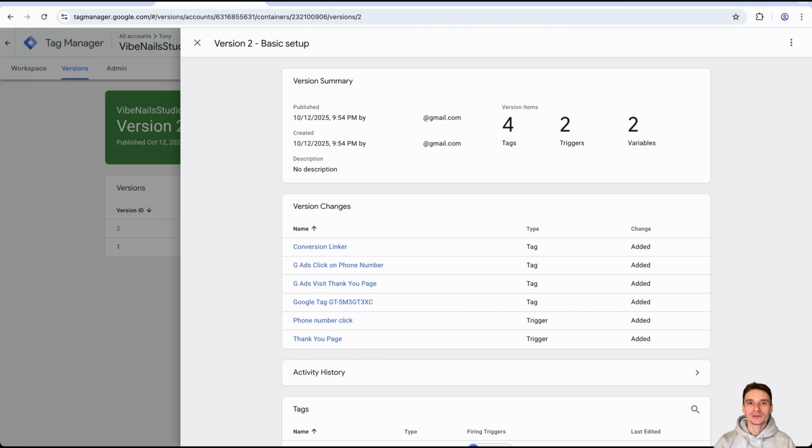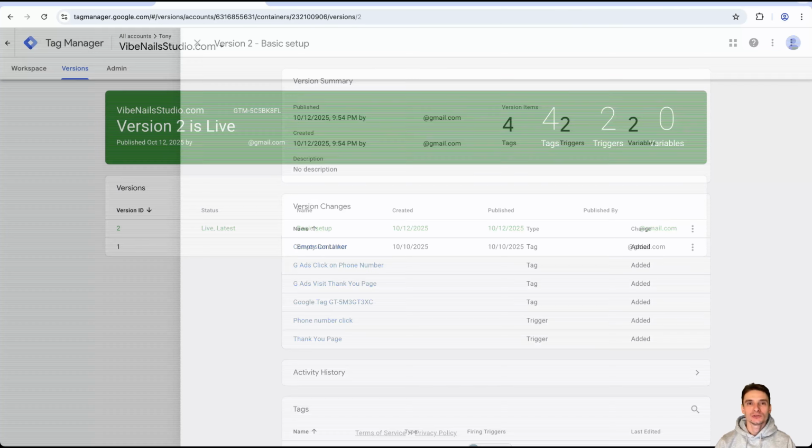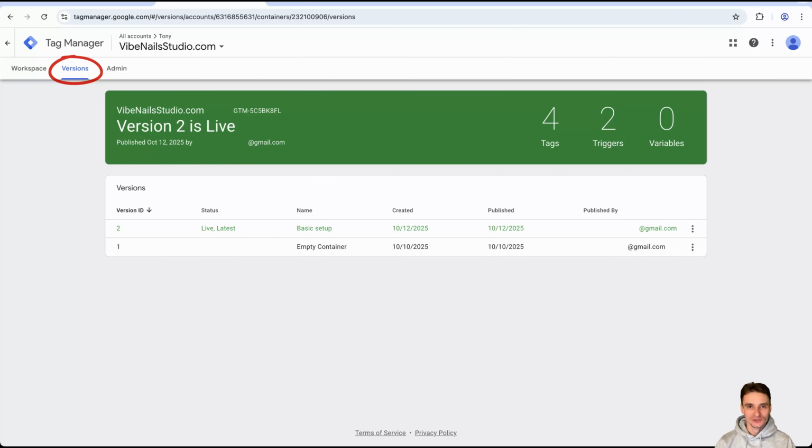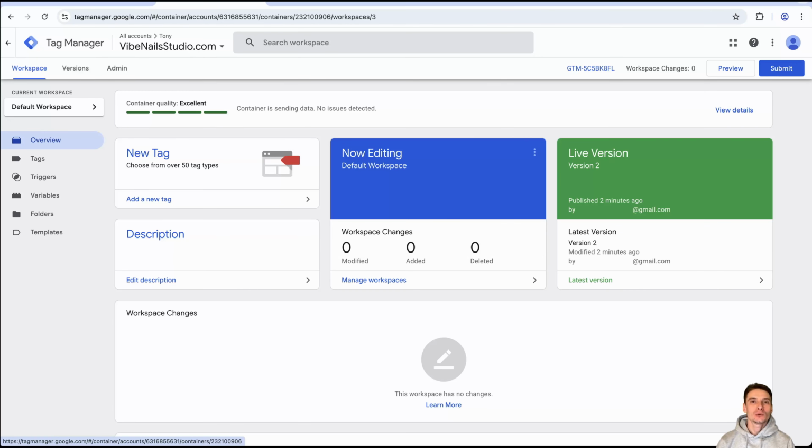And by the way, if you have a lot of versions and you accidentally publish something wrong, you can always restore one of the older versions. Right now we're in the versions section. There's also an admin tab where you can manage access and other settings, but we don't need that in this lesson. Everything we did is in workspace. Go there and you'll see the overview and all the work we just did.